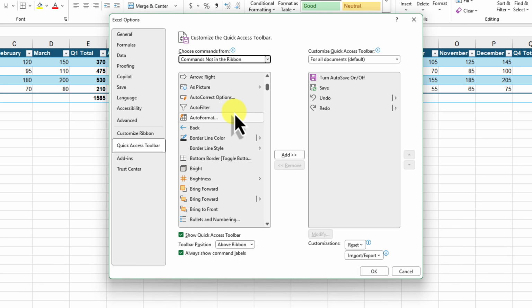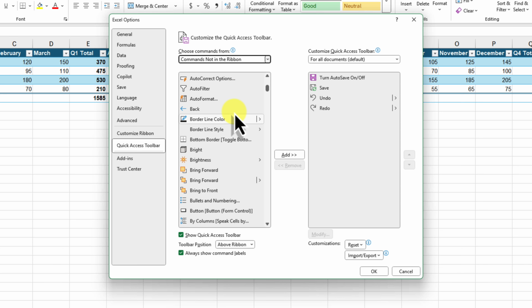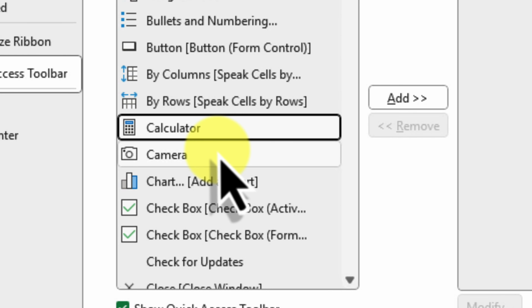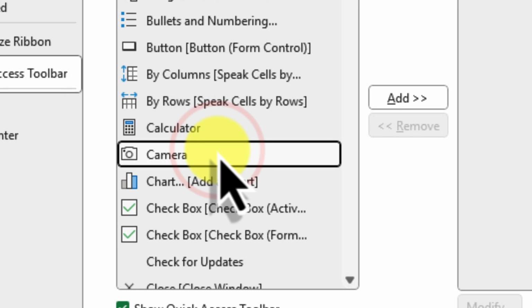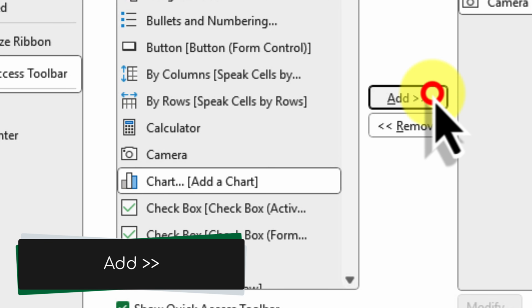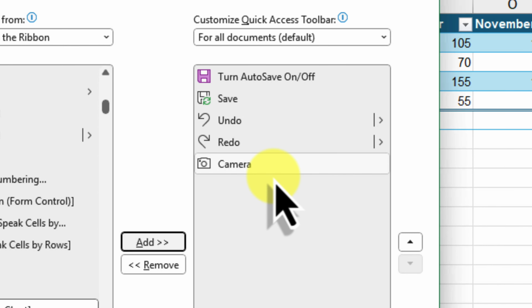We need to scroll down carefully until we find Camera. You can also simply click into this list and hit C on your keyboard. There it is. Simply click on Camera in the list to select it. Then move your mouse over to the middle and click on the Add button. You'll see Camera jump over into the box on the right-hand side. This right-hand box represents the tools that are currently on your Quick Access Toolbar.